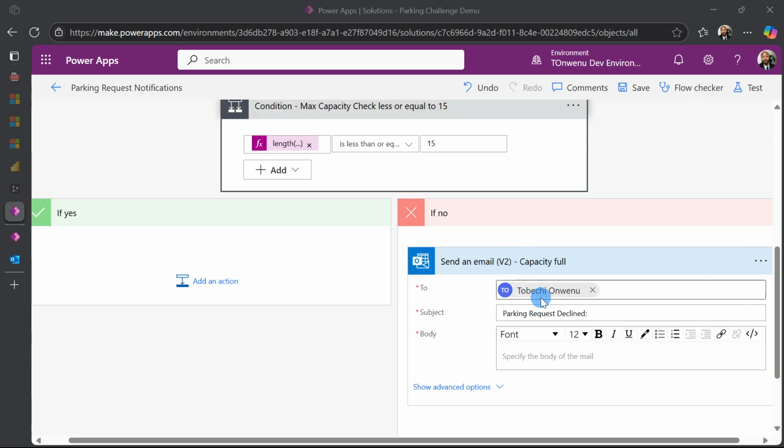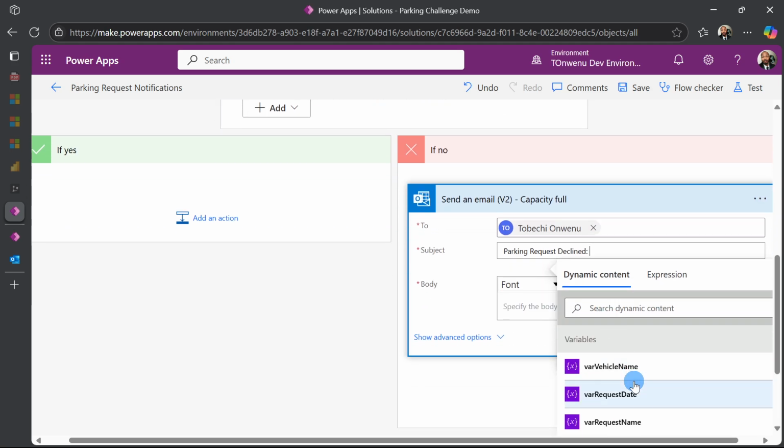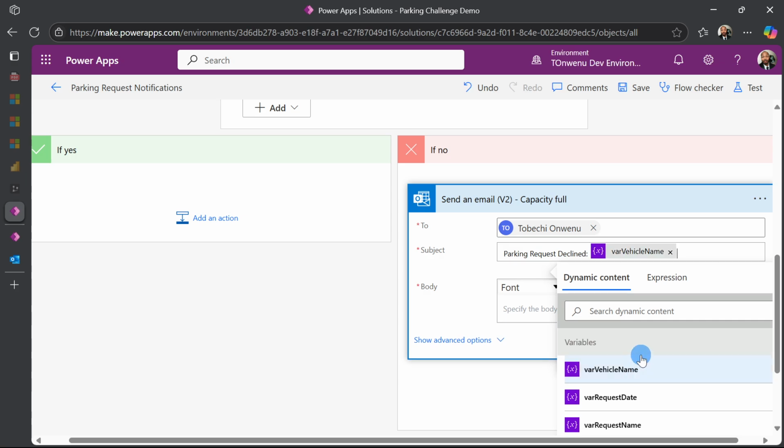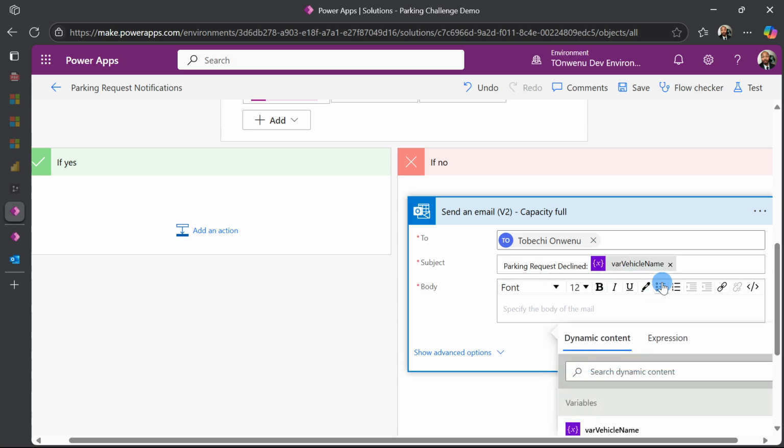All right, so I renamed it capacity full, and you need to put in a valid email address. So make sure you put in a valid email address. I suggest you use a school or work email. Those work best when you're using Power Apps that is connected to Outlook also. That's very important. And then for the subject line, we'll put parking request declined. And I want to tag in the vehicle name. So put the vehicle name using the variable we created.